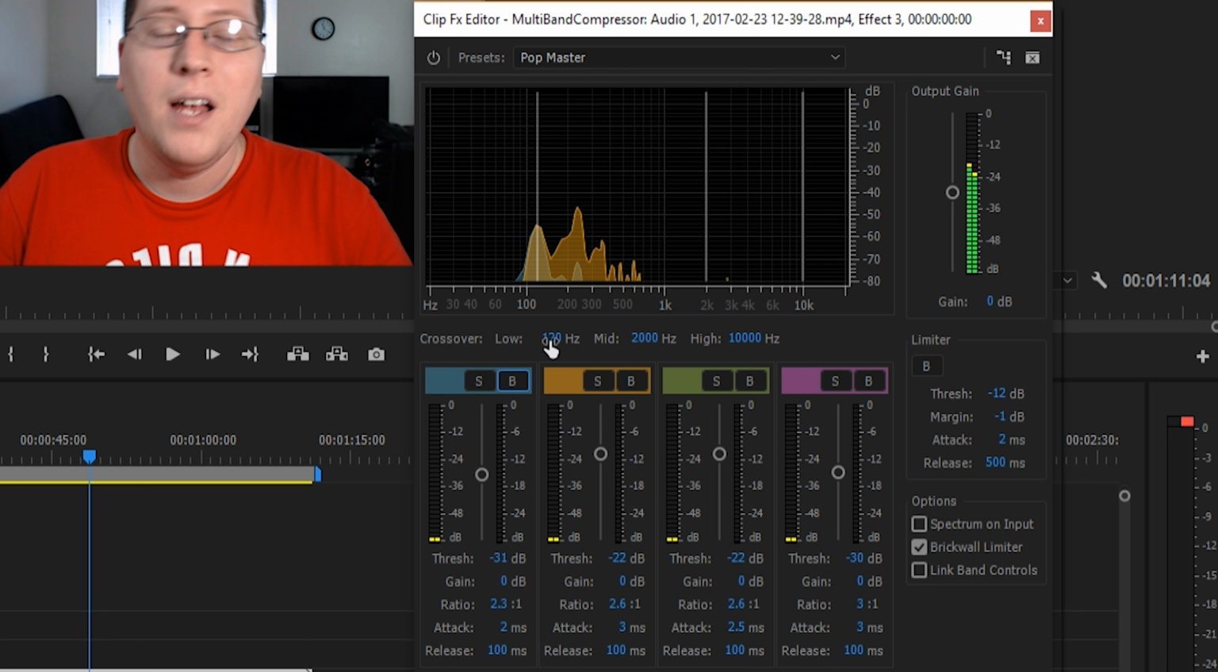And right here you can see the crossover frequencies. This is where the frequency band controls kick in. For the lows, you have 0 to, in this case, 120. Then for the mids, you have 120 to 2000, and then 2000 to 10,000 for the highs. And then over here, you also have a limiter, which is really good if you're worried about compressing it too much and it starting to peak.